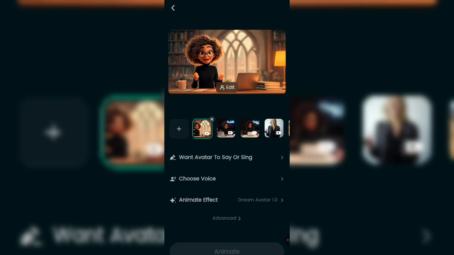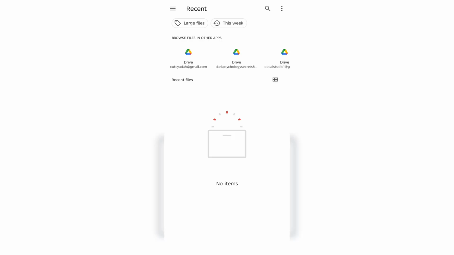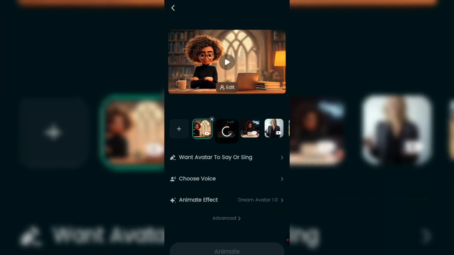So the next thing you do is to click on what you want your avatar to say. So I'm going to click on want avatar to say or sing. So you click on import, okay? Now I'm going to import. You can also type and use the voices on the app. But I'm coming to my import because I have a recorded VN already. So this is the VN I want to use for the video.